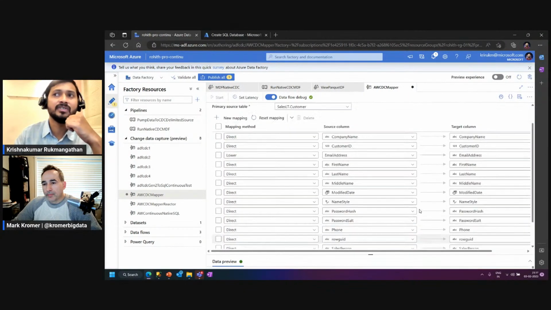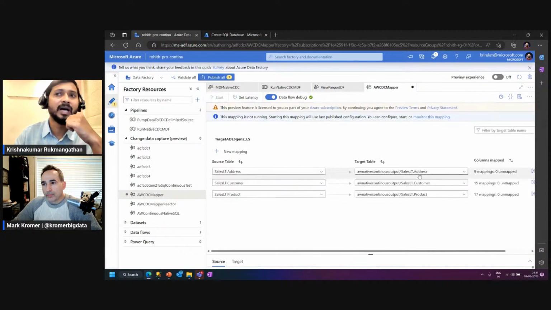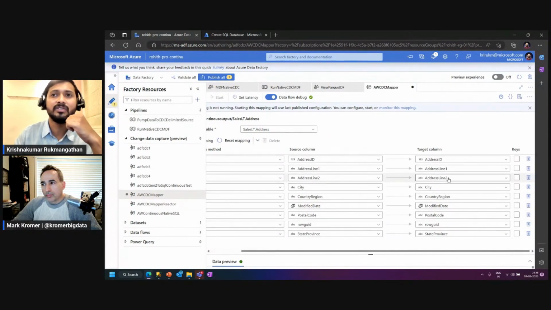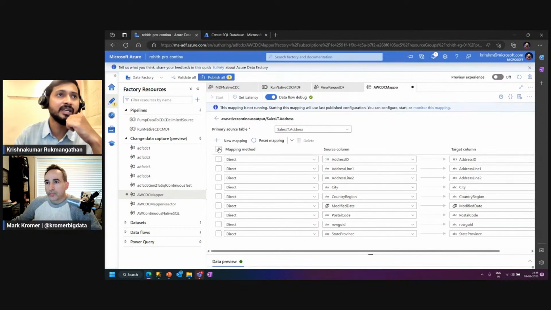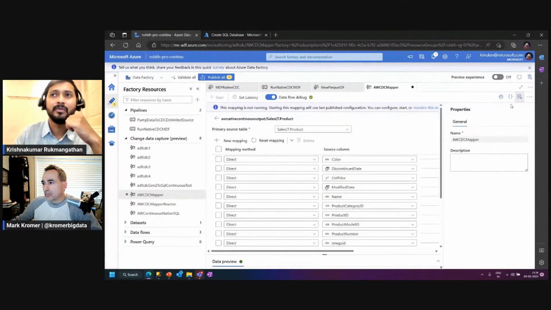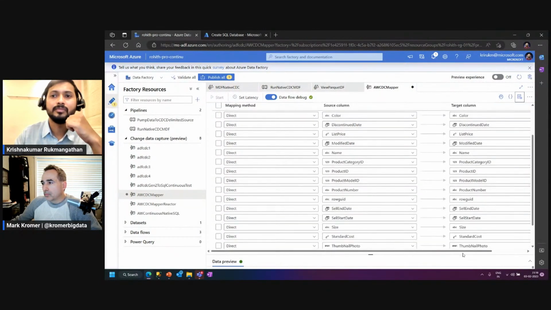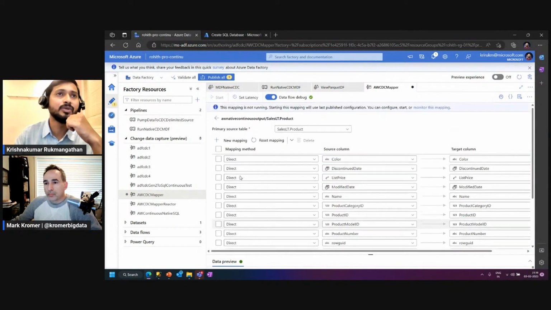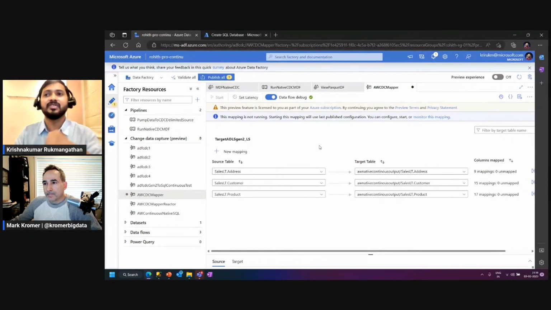So this is about the column mapping. Let me quickly go back to the other column mappings as well, just to make sure that I set the primary key for each of those. This is the address entity. So just going back and setting the address ID as my primary key. I'll do the same for the product as well. I'm not adding any transformations to the other two entities, just in the interest of time.